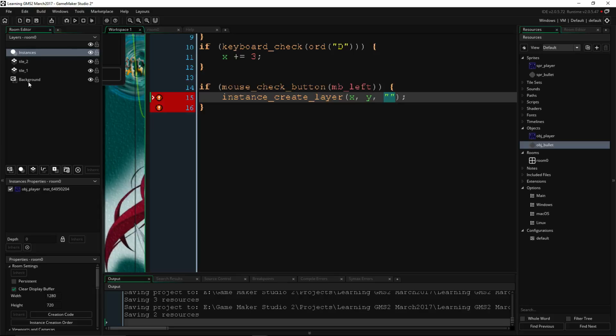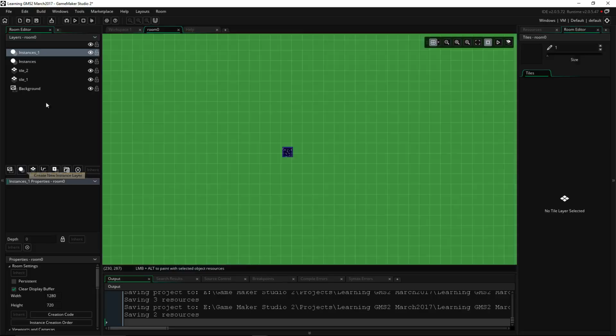So we've got background layer, we've got tile 1, tile 2, we've got instances. We could just put it on the instances layer, but let's create a new layer that's above the other instances, so it will draw on top of like enemies or the player. So let's create a new layer right here. Create new instance layer, boom, and that's a layer on top. Let's actually click on this and rename that layer. We're going to call it bullets. Bullet layer. Like that.